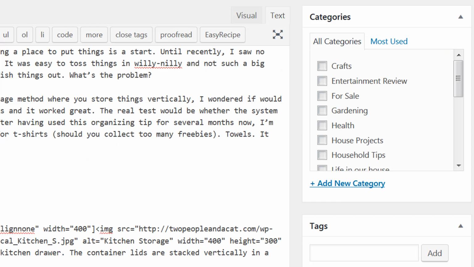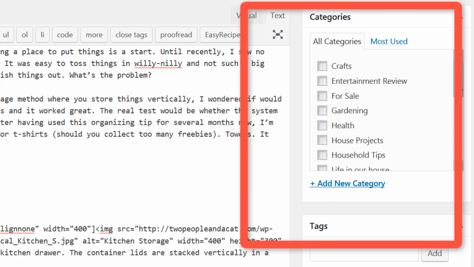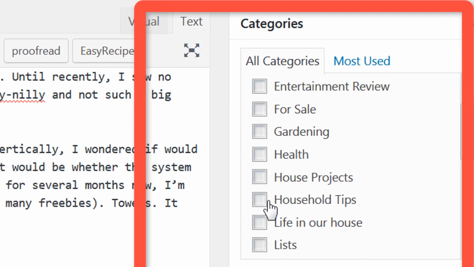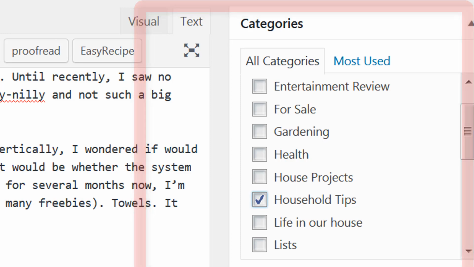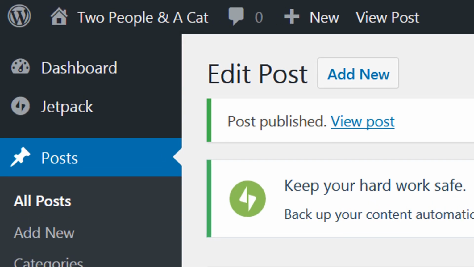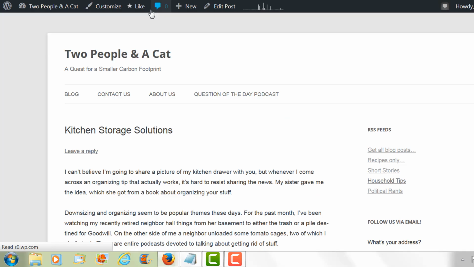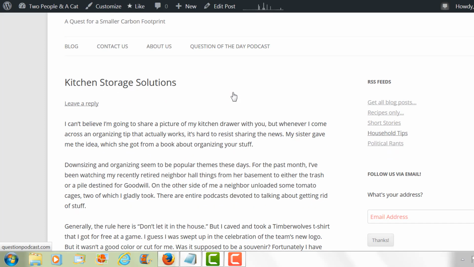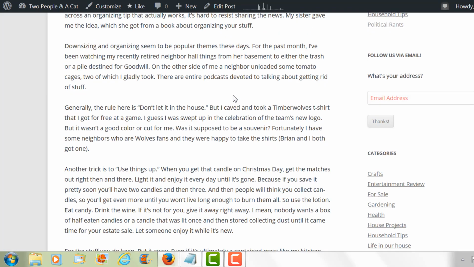Before I click publish, I want to make sure that I categorize my post. I'll call this one household tips. And then I can preview it, but I'm just going to click publish. Now I can view my post. Et voila, we have a new blog post.